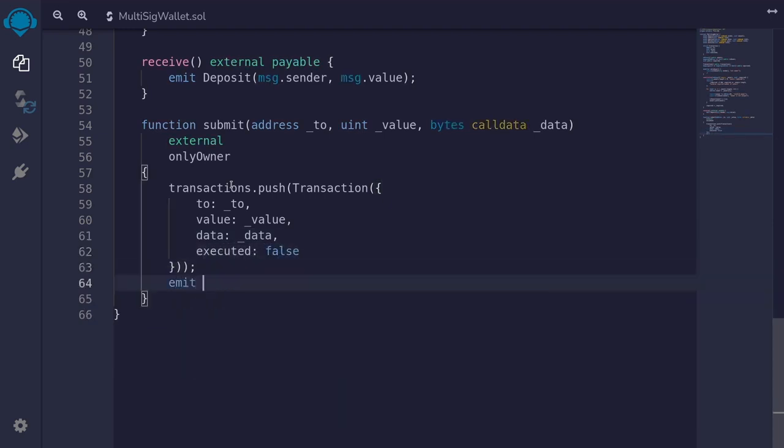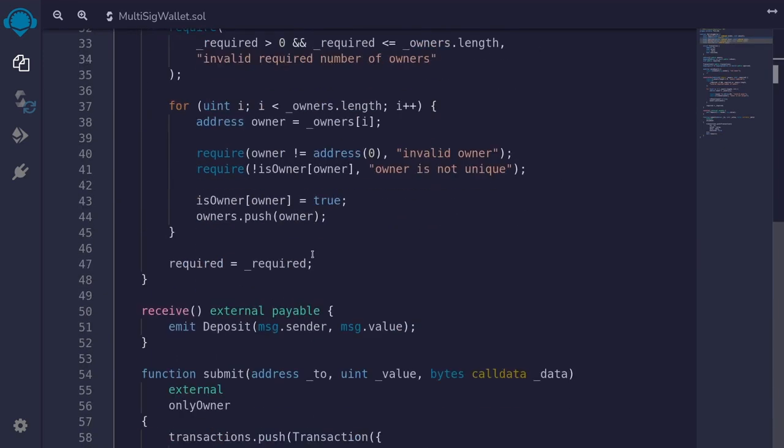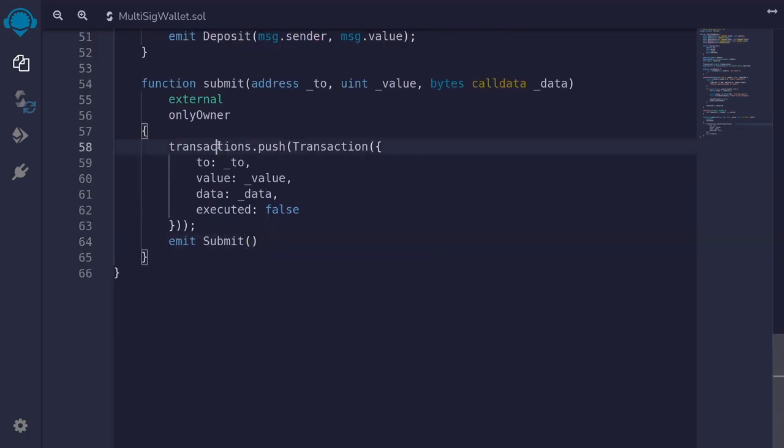And then we'll emit the event submit. The submit event will log one parameter, txid. txid is the index where the transaction is stored. The index where this transaction is stored will be transactions.length - 1. The first transaction will be stored at index 0, the second transaction will be stored at index 1, and the third transaction will be stored at index 2, and so on.